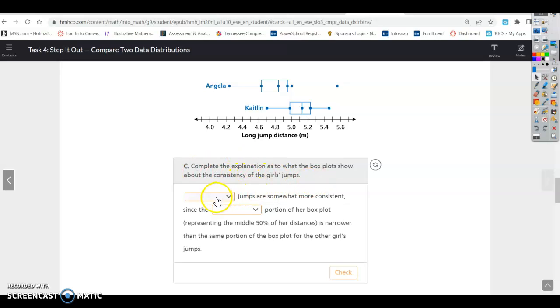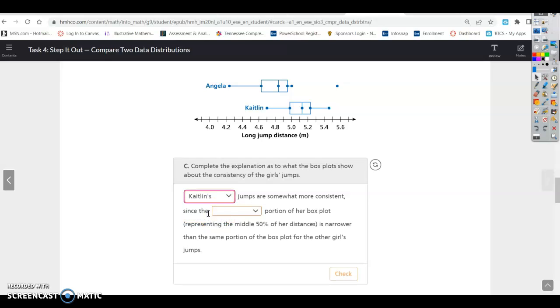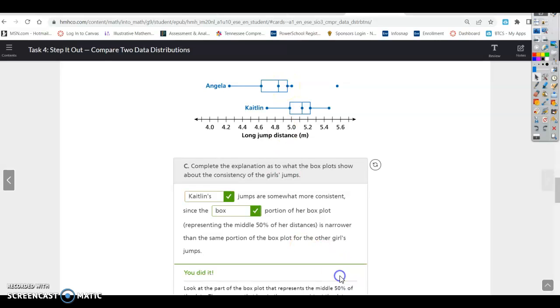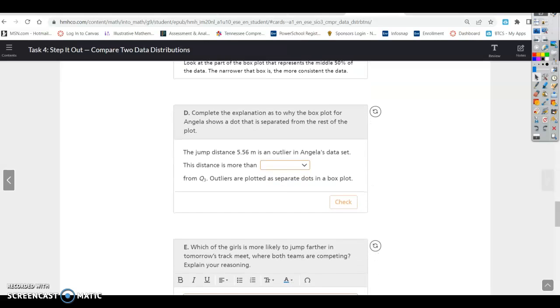of the girls' jumps. Blank jumps are somewhat more consistent. Okay, I would say Caitlin jumps somewhat more consistent since the box portion of her box plot, which represents 50%, is narrower than the same portion of the box plot for the other girl's jumps. So you can see here where this is a narrower box than this. That shows that her inner 50%, your middle 50% of data, always falls within Q3 and Q1. So that is how that is determined.